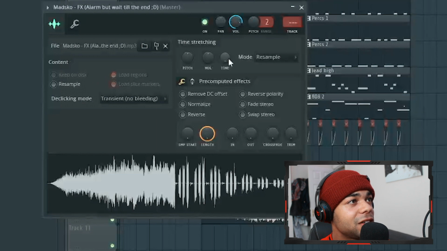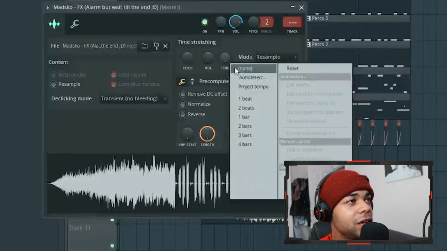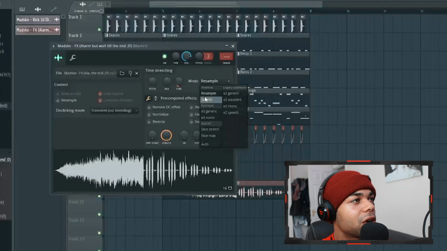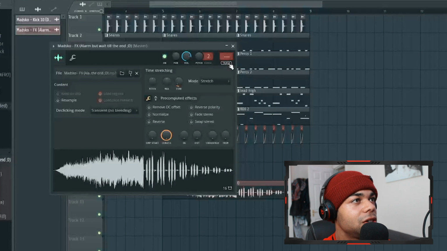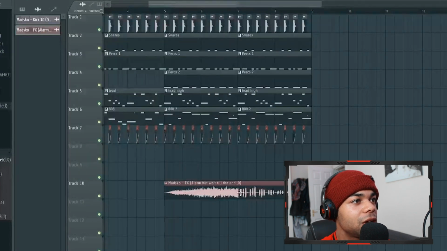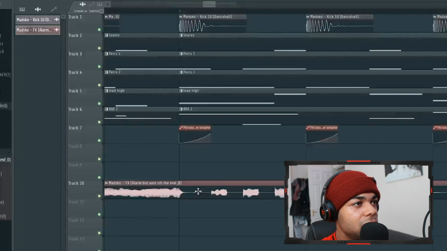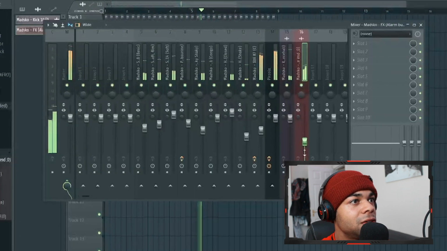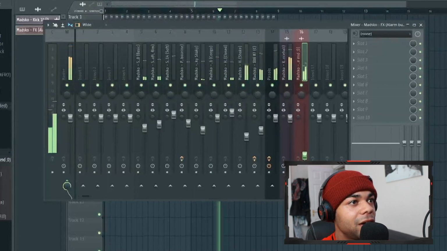Going to double click to see if it's on the right time. So we're going to say on time, you right click, you auto detect, and this one is 100. So we're going to put it on 100 BPM. We're going to click on stretch, put it on a track, put it down low because we don't want it to be super loud. Zoom in to see if it's on the nice spot, just like that. So then we'll have this there, like that.